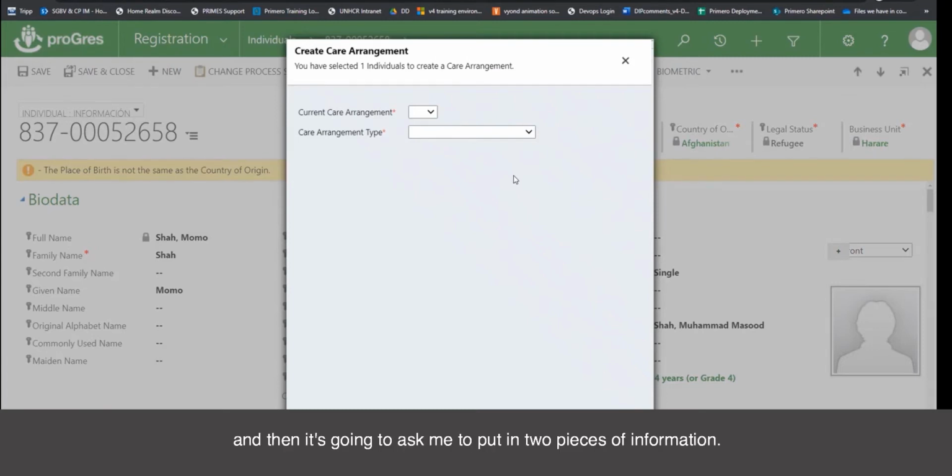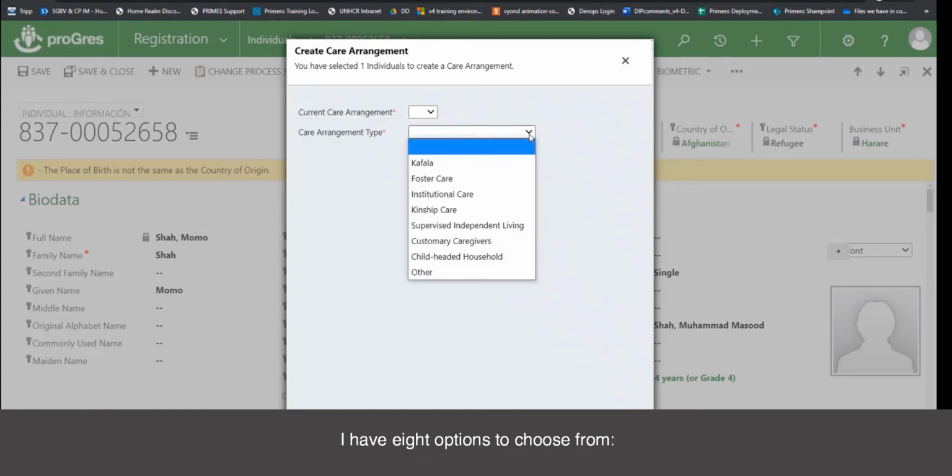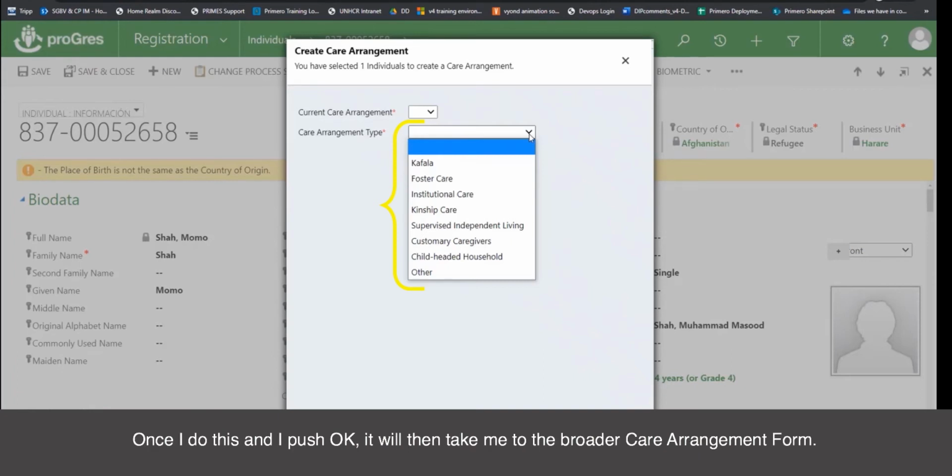And then it's going to ask me to put in two pieces of information. First, whether or not this is the current care arrangement, meaning at the time that I am completing this, is this the situation that the child is living in? And then secondly, the type of care arrangement. I have 8 options to choose from: kafala, foster care, institutional care, kinship care, supervised independent living, customary caregivers, child-headed households, and other. These are the only 2 required fields for creating a care arrangement. Once I do this and I push OK, it will then take me to the broader care arrangement form.